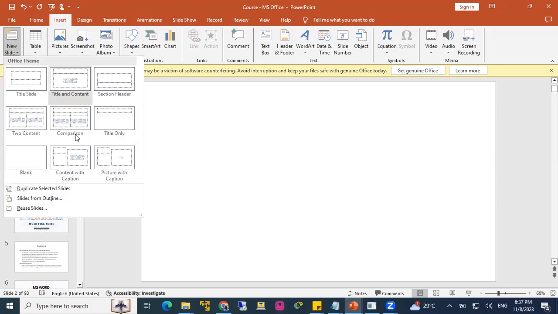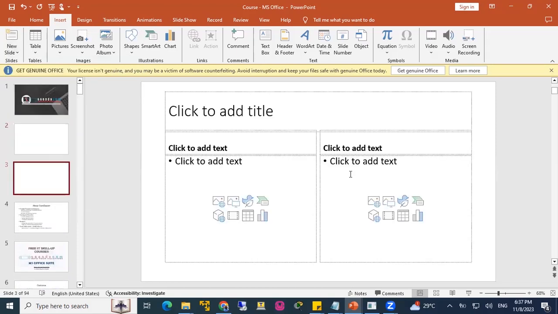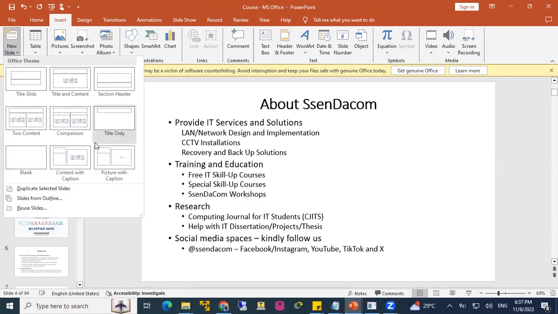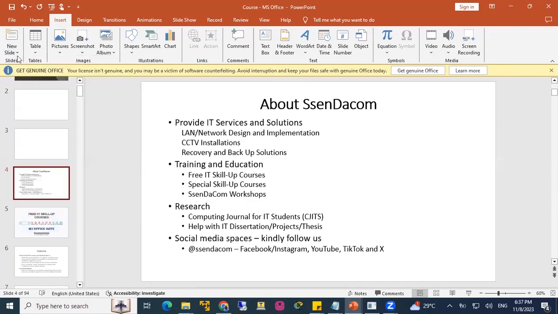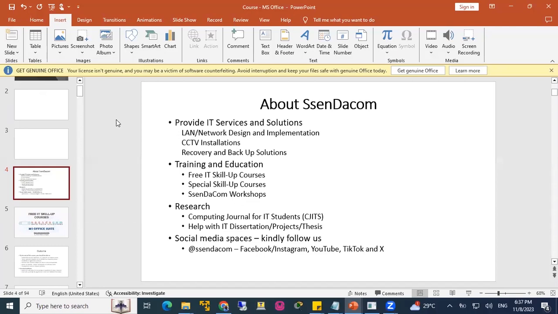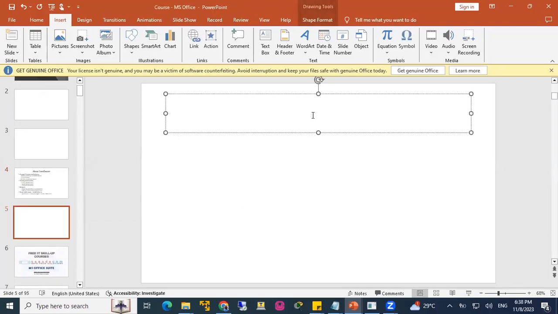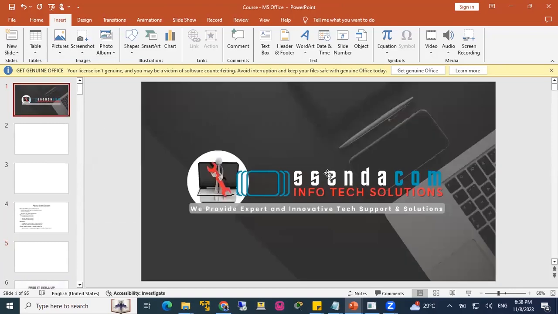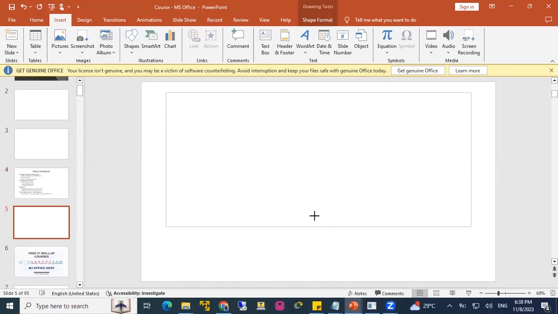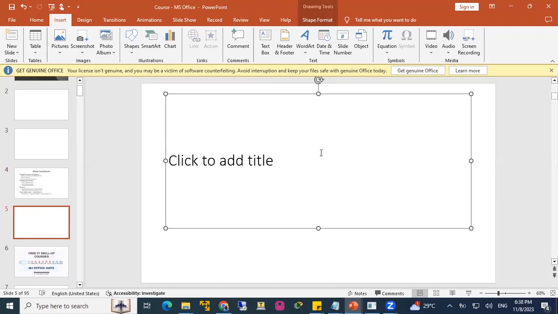So let me try the other ones too. Let me see comparison. Comparison is that if you want to, maybe place a content here and compare with another content here, then you can use this slide. Maybe previously we were only using the title and the content, but now you have seen that we can actually use different placeholders. So we can do only title. I can just do a title here, and then instead of this title page, I can do only this one, put a title here, expand this, and then it shows on the slide.